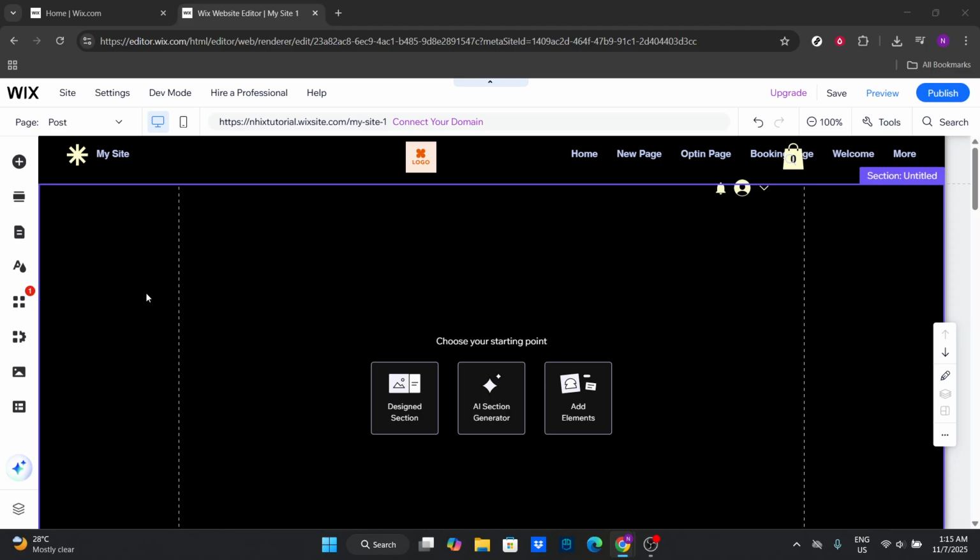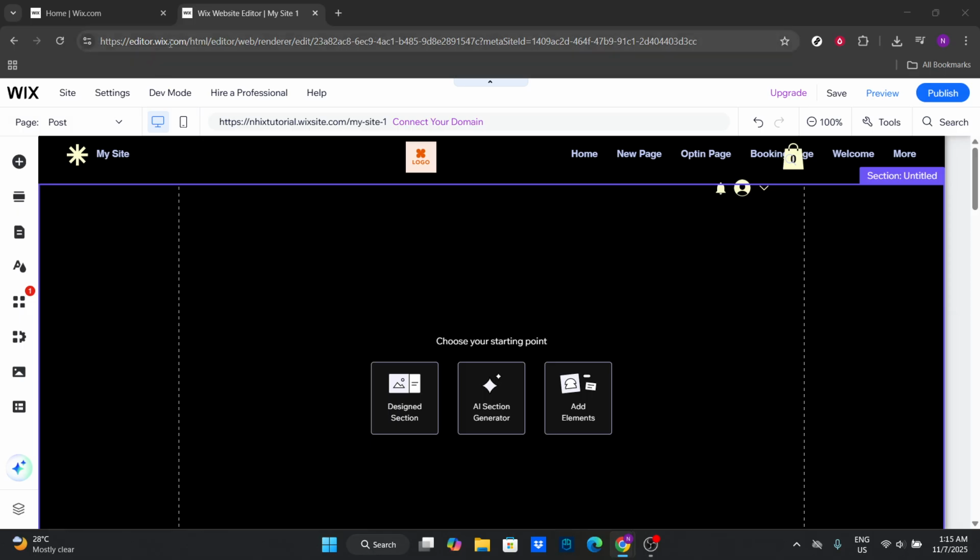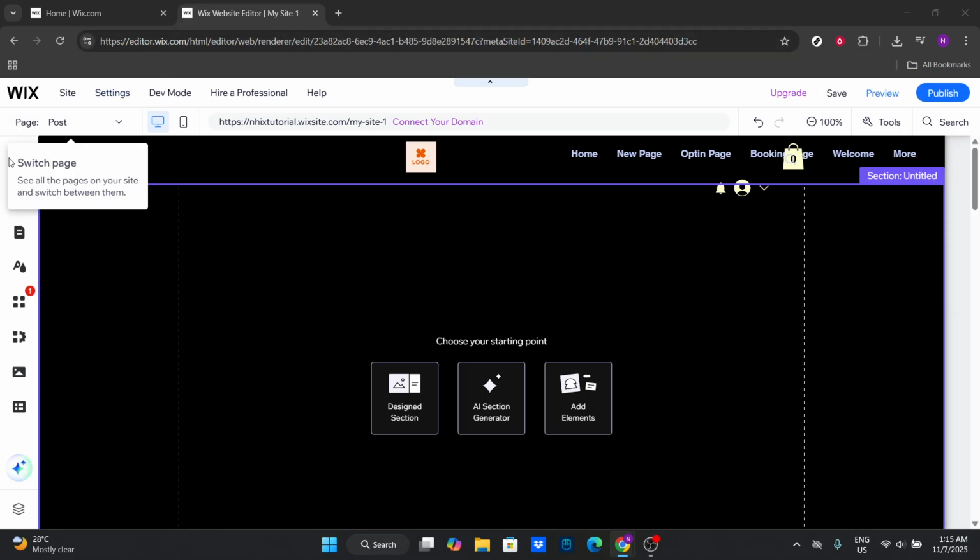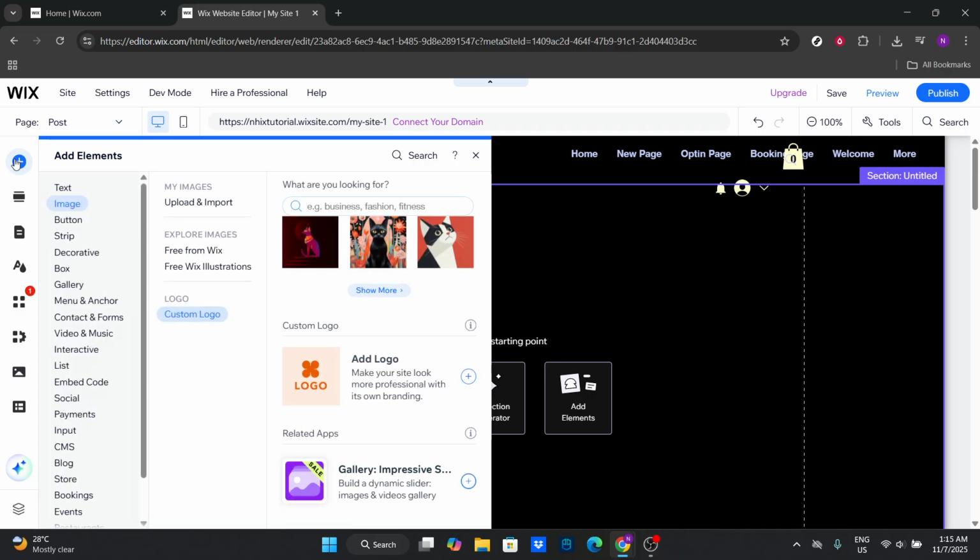Now, to add a new image, look at the left-hand toolbar and click on the option that says Add Elements. This is where you can access various features like text, videos, and in our case, images. Once you've clicked on Add Elements, a menu will pop up. In this menu, select Images.